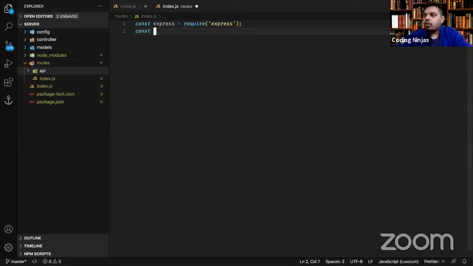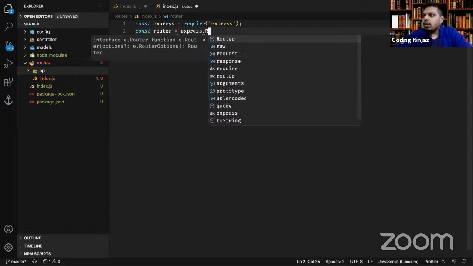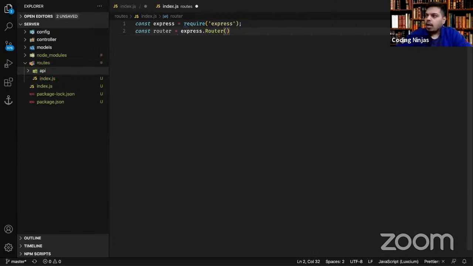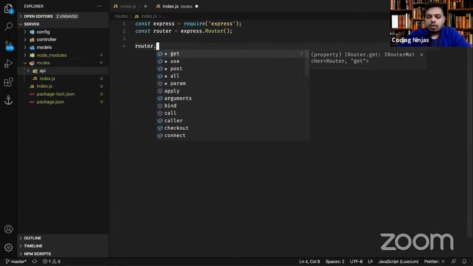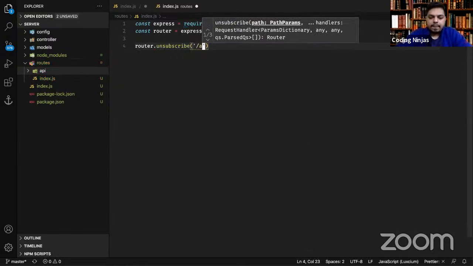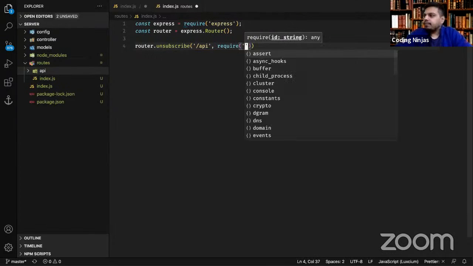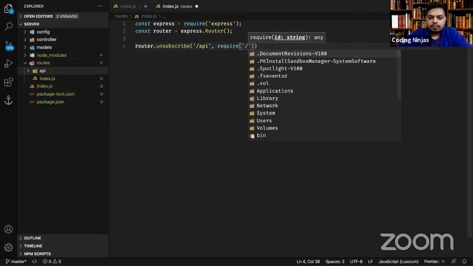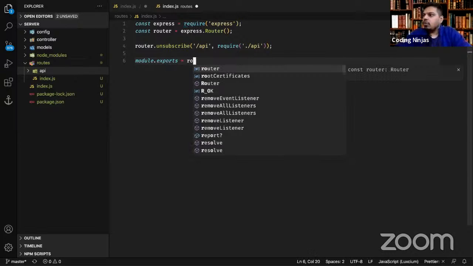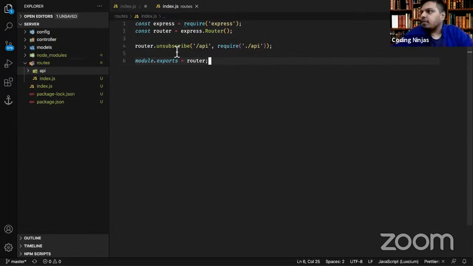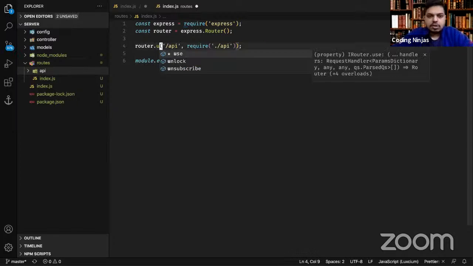And now what we want to do is we will first do express.Router, and now everything will make sense. Just wait, router.use API, require API, module.exports equals router. Okay, guys, not this. It should be use.